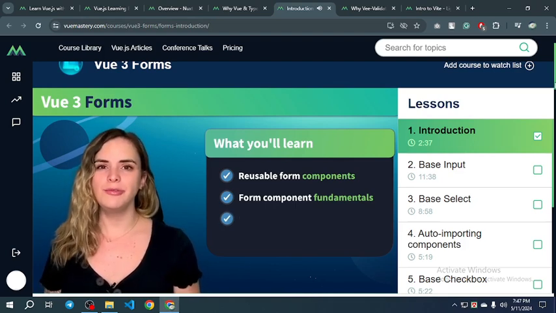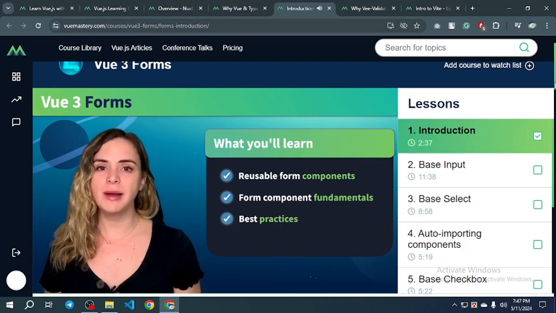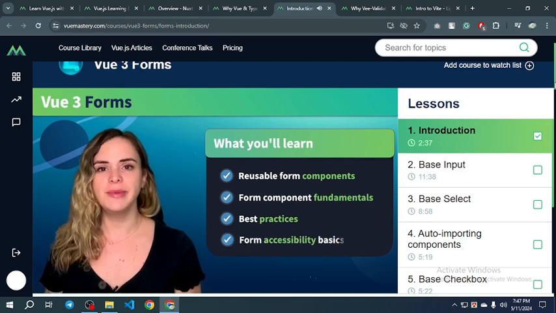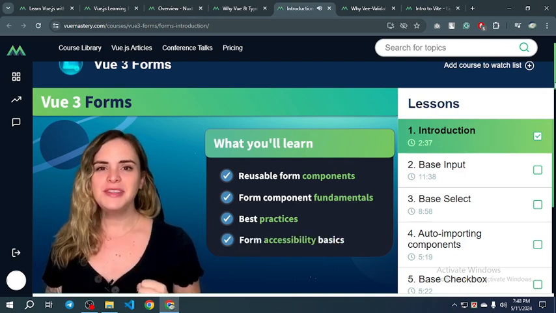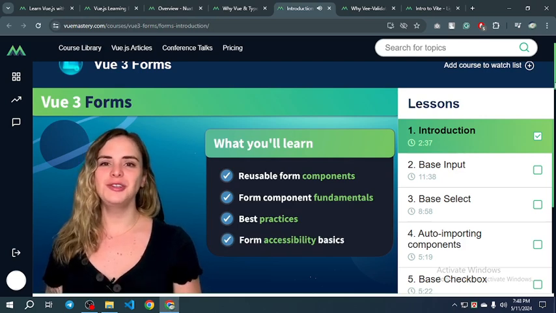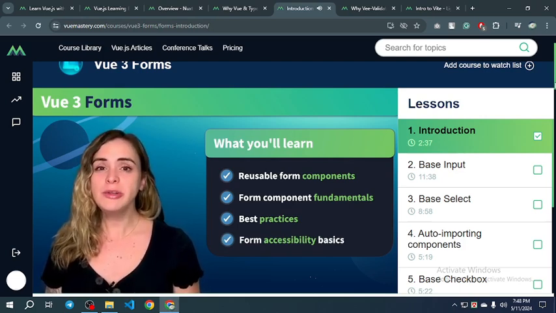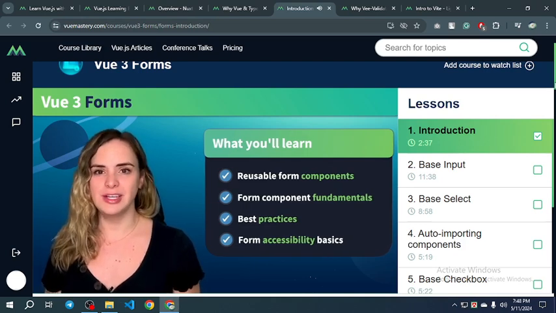We will go through the best practices on how to capture and submit our forms, and finally, we will touch up on the basics of accessibility. With these concepts and new tools under your developer tool belt, you will be able to understand and build any range of forms for your own applications.